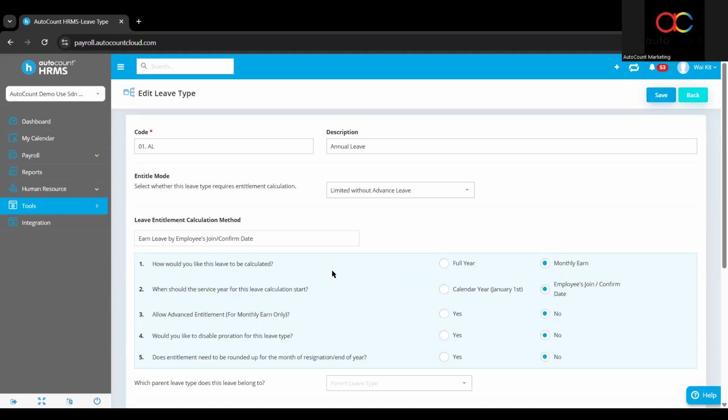And then, of course, before providing the leave to the staff, some of you might want to prorate the leave, whether it's based on join date or confirm date, or maybe even based on the 1st of January. Then you can select from here. But most of the time for annual leave it is prorated based on their join date or confirm date. So the system will calculate first, prorate it, and then after it's been calculated, it will be provided to you in one shot.